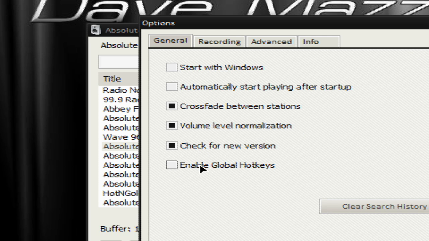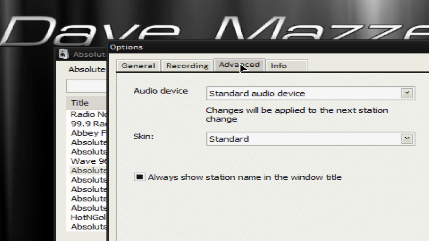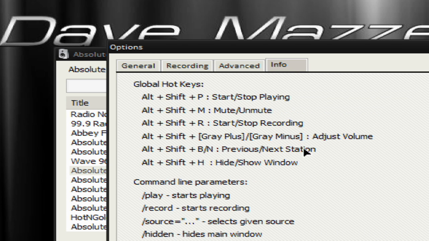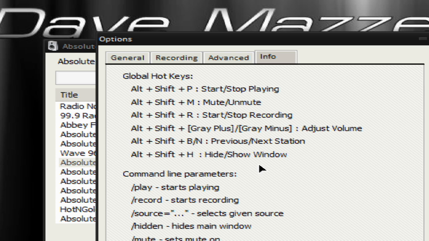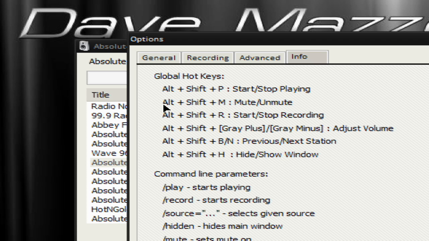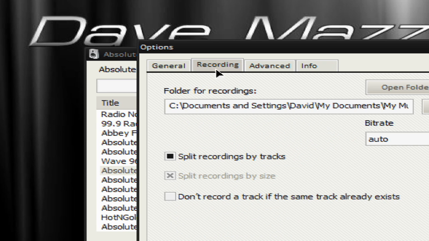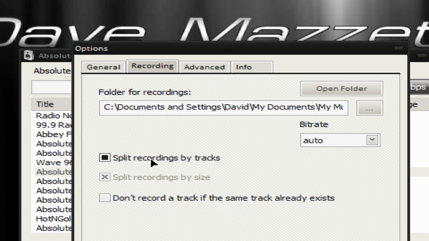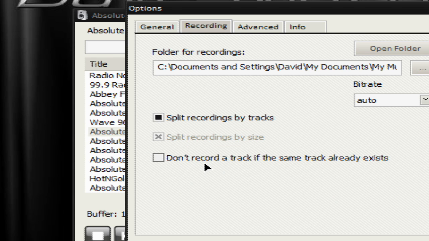Now this button here you have to tick to enable, but that is to do with global hotkeys. So these are shortcuts that you can use. You've got Alt Shift and P to start and stop playing, Alt Shift M for mute and unmute, etc. Recording. Here you can choose where you store your recordings. If you want to split a recording into tracks, tick that button. If you want to prevent overwriting a track with the similar name or the same name, tick that box there.